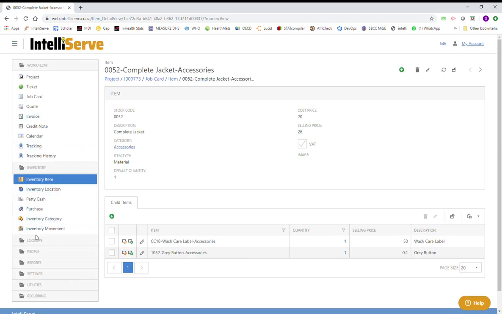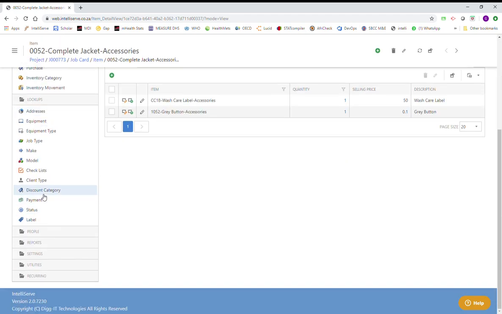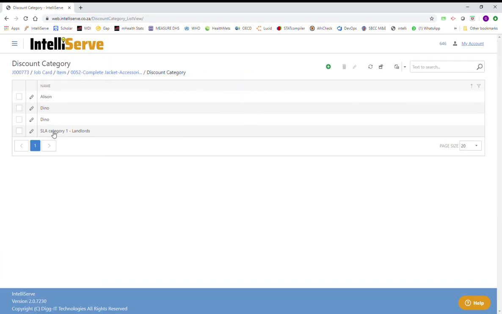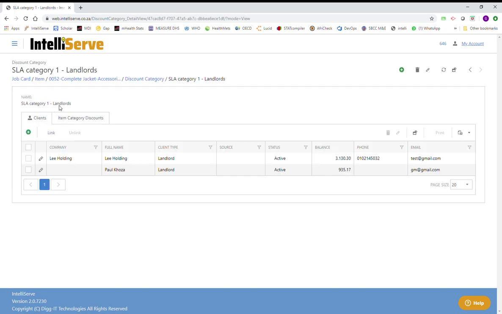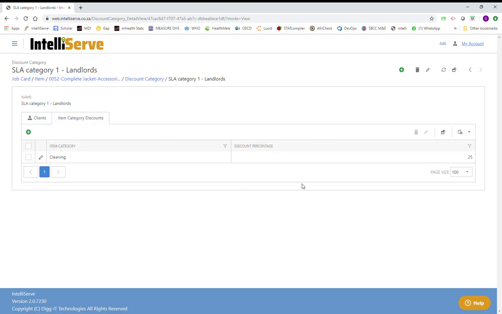We've also added discount categories so that certain clients will get negative or positive discounts. In this example, clients who are landlords will receive 25% discount for items that come from the cleaning category whenever you build a quote, a job card, or an invoice for these clients.